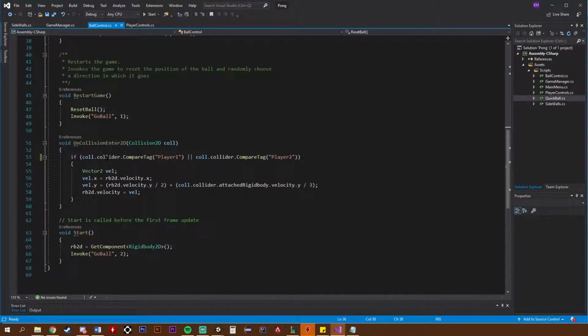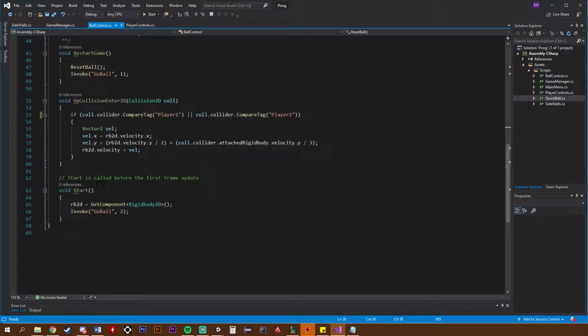The next one is just on collision enter, and you could just copy this, it's kind of mathy and stuff. You just look at it. Next one over here, we got start. This pretty much just gets the component, and this also invokes the goal ball. This is just when you start the game, you want to actually have the ball moving and stuff. So yeah, that's the ball script.